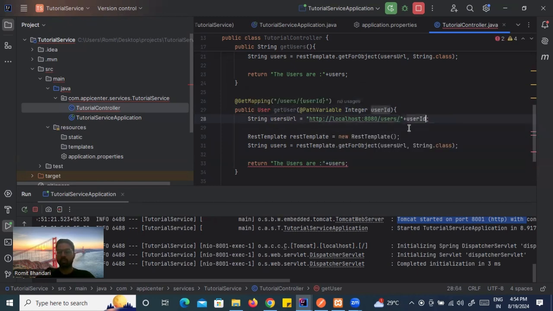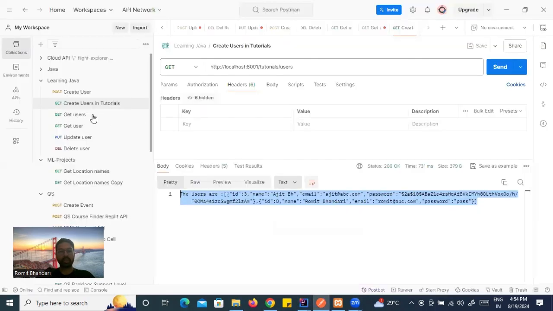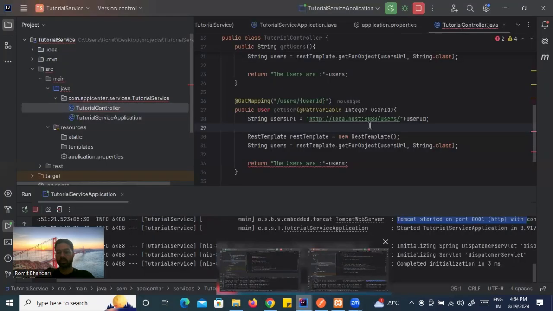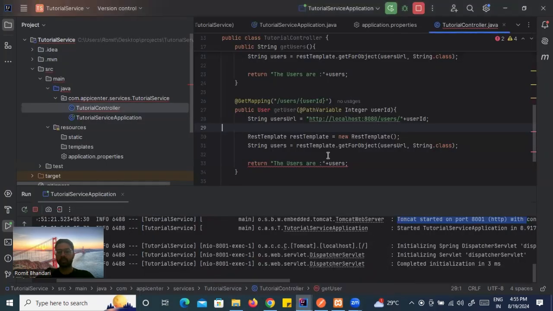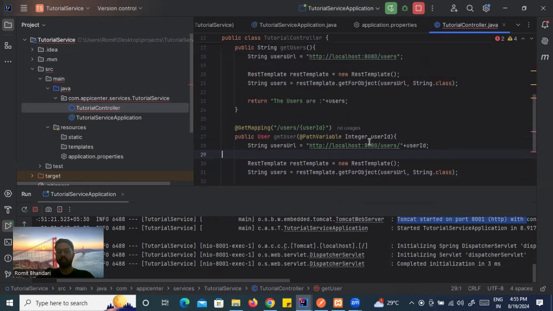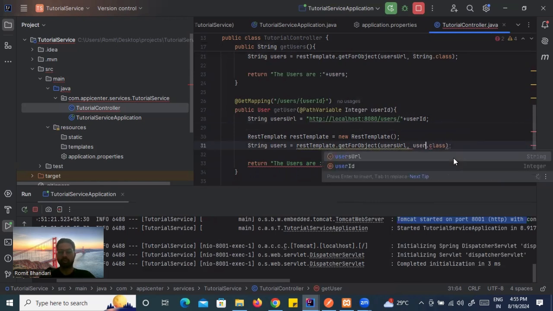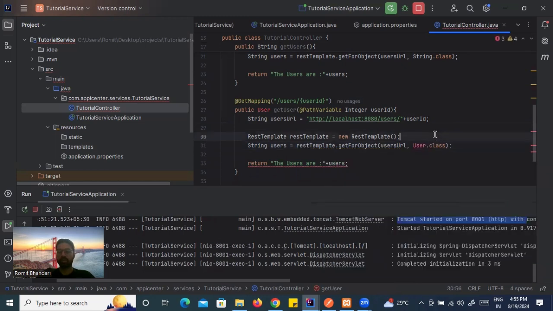Okay. Other things remain the same. So we will call the users get user endpoint. So let's see what is the URL: users slash the user ID. Okay, and here other things will remain the same except the return type will be user object, which obviously doesn't exist right now.